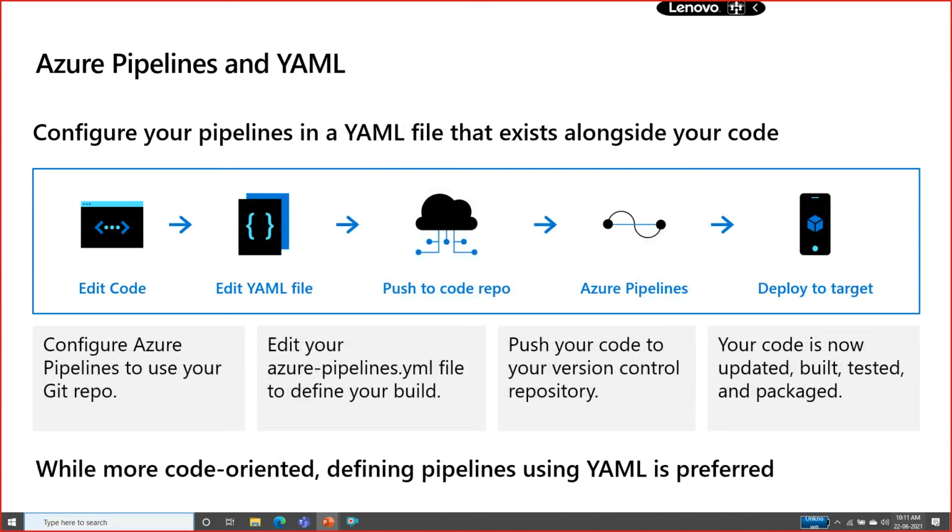Now there is something called YAML. This is a code-oriented approach which we are going to use. This is a code-oriented YAML pipeline where you develop the code, and once you're done with the code, you can go ahead and edit your YAML file. The YAML file has a definition of what needs to be done. You can push that YAML file and the code to the repository. So basically the build definition file and the code will exist in the code repository.